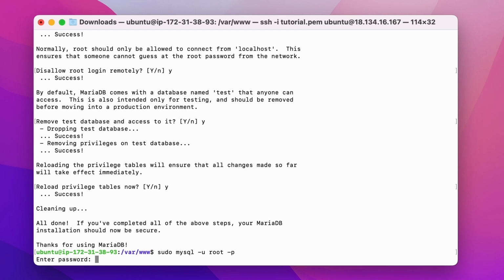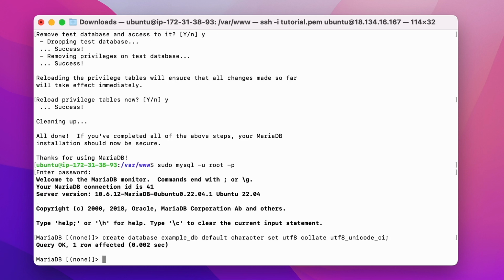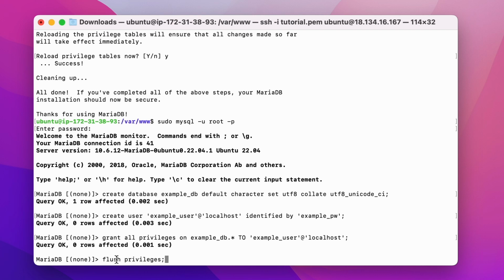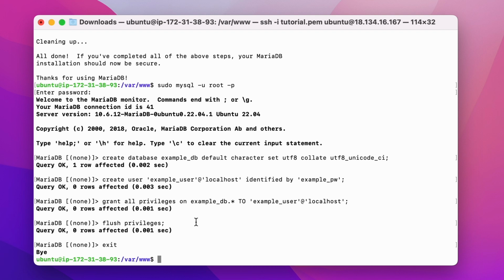Now we want to access this database and to create a user, so we'll type sudo mysql -u root -p and we'll enter the password we have just created. And now we run this command to create the user. We're going to grant this user all the privileges. Then we're going to run the command flush privileges and exit.